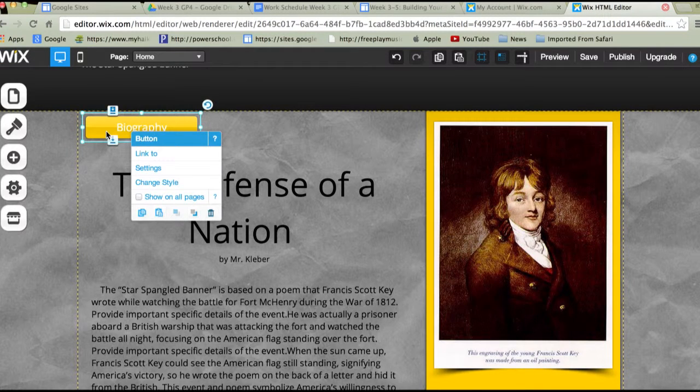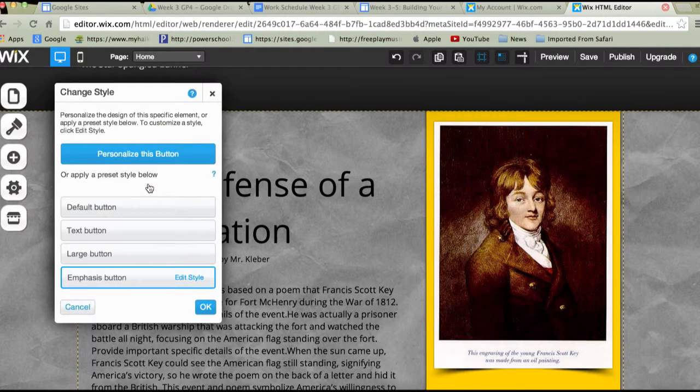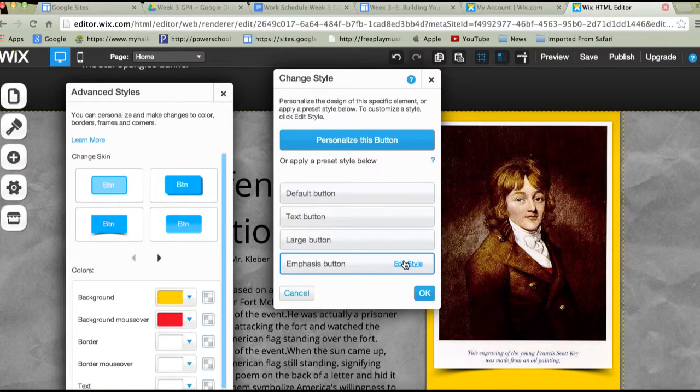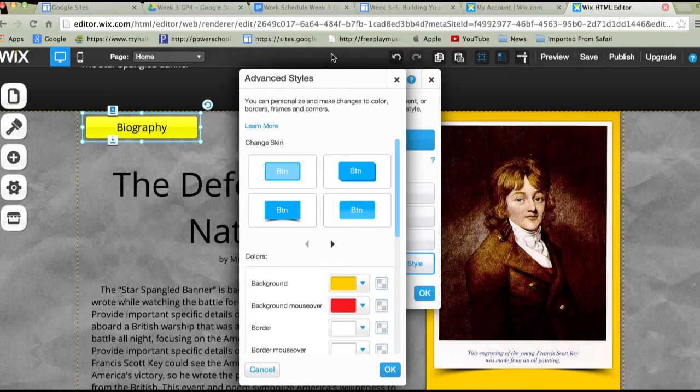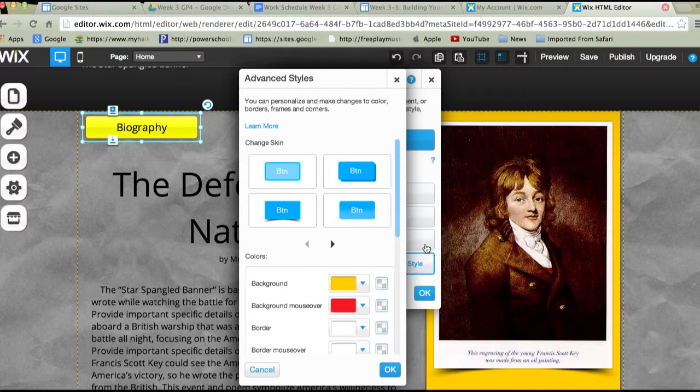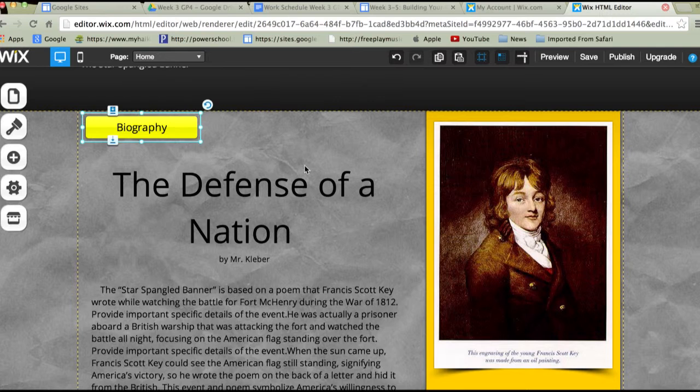So if I go back onto the button and I click on change style and I then hit edit style, you'll notice that I like the colors, they match my color scheme, but I could change the colors of this button. The background color I already have set to match the yellow. The mouse over means that when the mouse moves over it, see how these kind of light up? That's what it does. It's going to turn red. So I'm going to hit OK, OK.